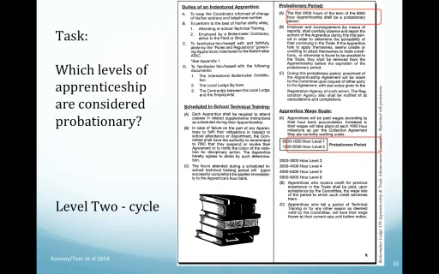So here's an example of a level 2 task. Which levels of apprenticeship are considered probationary? So they've got to find information about probationary, and they have to find that a few times because it's found in 2 places in the document. So they probably looked at the header and went, okay, oh yes, I see the word probationary in the header, probationary period. But then they have to go back into the document and scan again. Oh look, it appears down here underneath the header apprenticeship wage scale. So they're cycling, they're finding the same piece of information, but they're doing it more than one time.